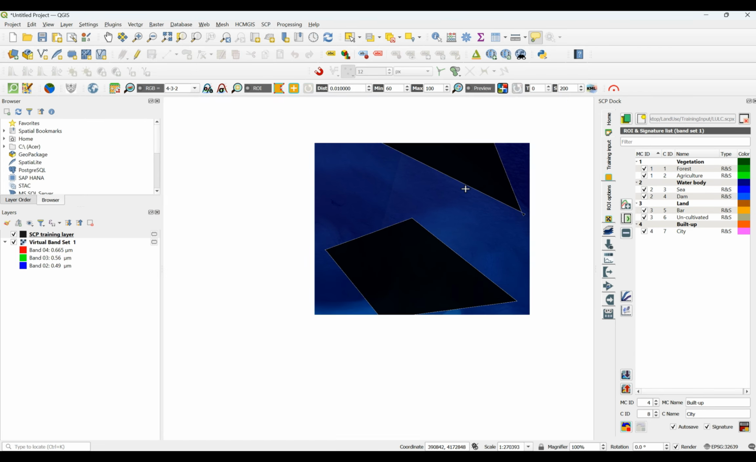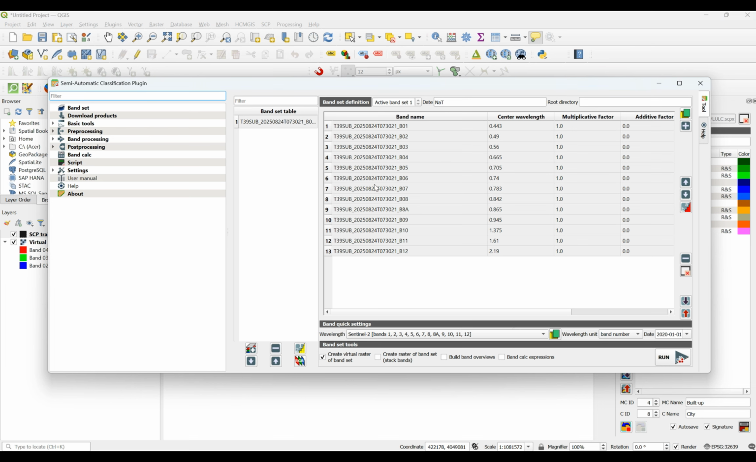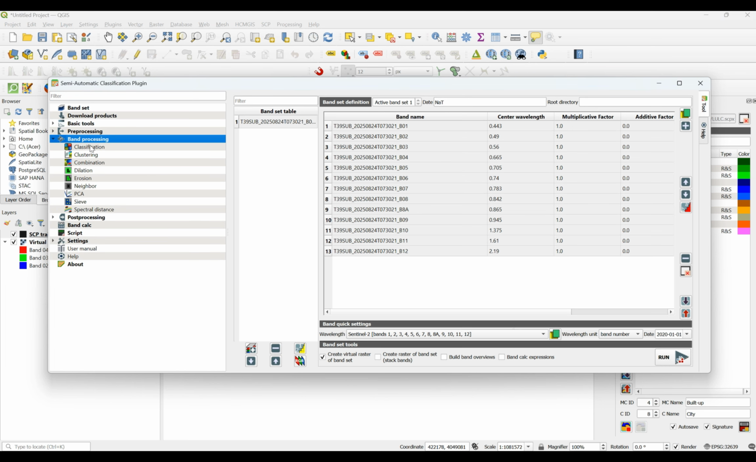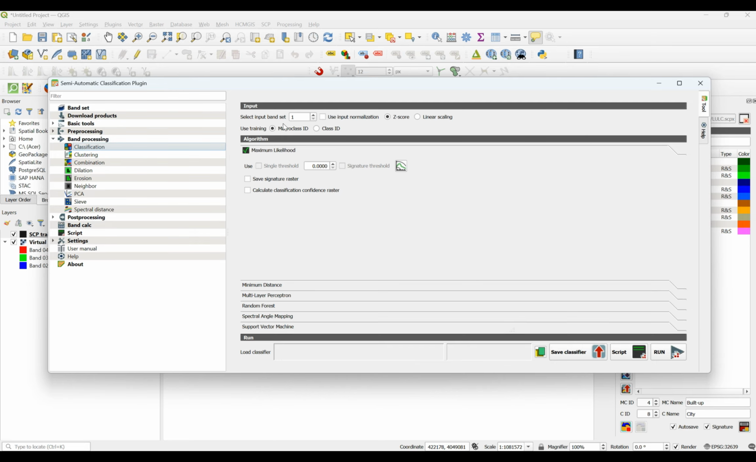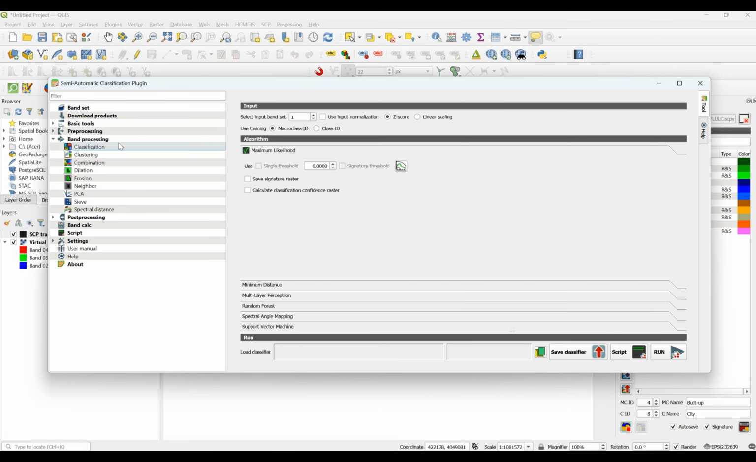This time for random forest classification. This part, from band processing, we have a classification. Here we have the input. It's asking to select the input band set. Since we have one band set, I'm going to use one. If you have several band sets, they are going to be listed here. You can choose, for example, 2, 3, 4, and etc.